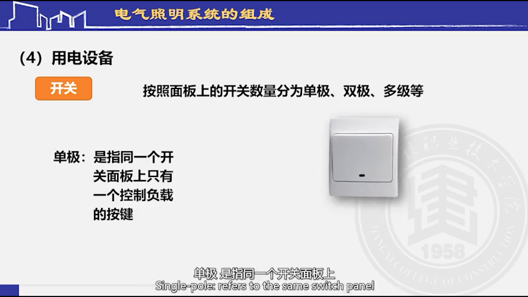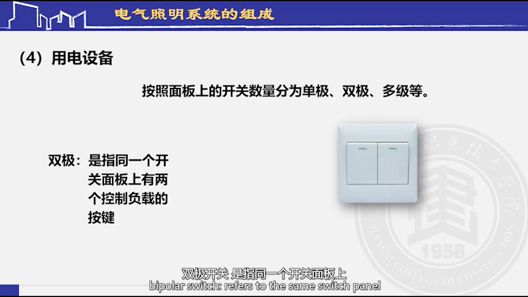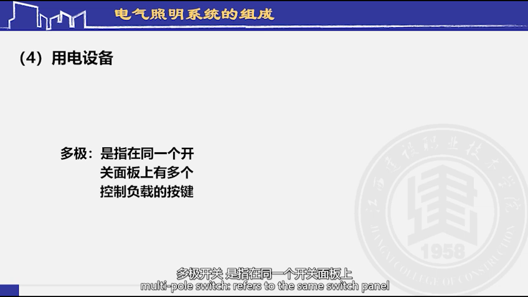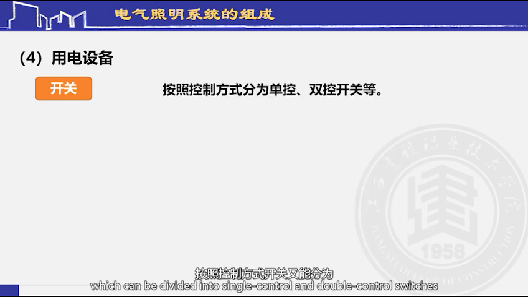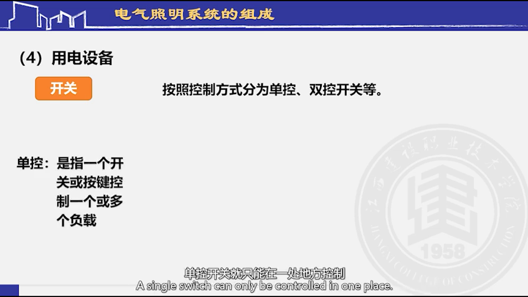Single pole refers to the same switch panel with only one key to control the load. Bipolar switch refers to the same switch panel with 2 keys to control the load. Multi-pole switch refers to the same switch panel with multiple keys to control the load. The figure shows a 4-level switch. Switches can also be divided into single control and double control switches, according to the control mode. A single control switch can only be controlled in one place.